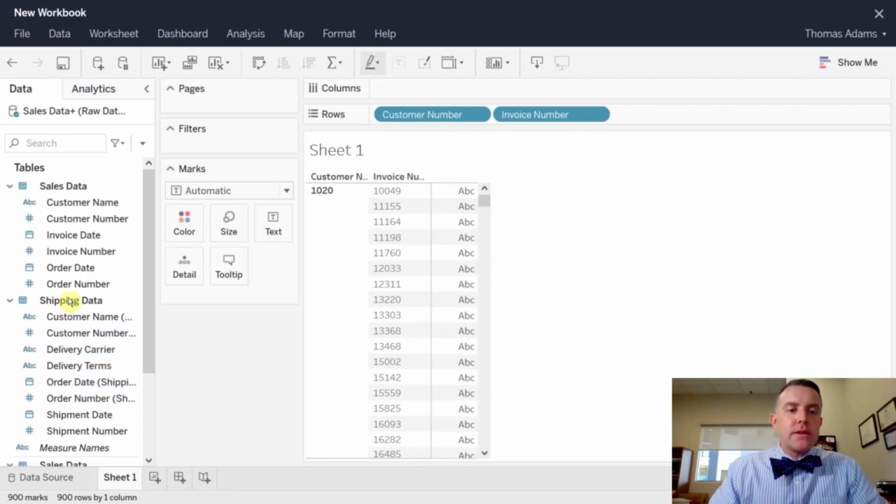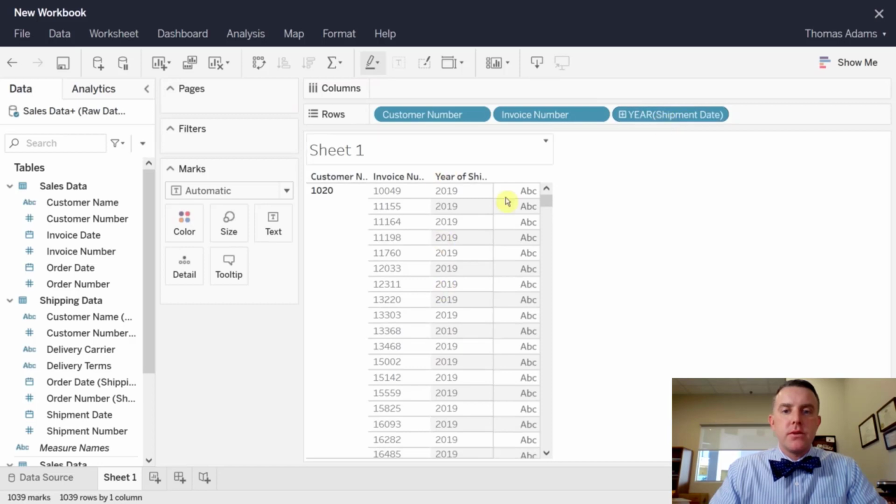And then maybe I want to see, let's see, I want to know the shipment date. Maybe I want to look at the shipment date. When was this thing shipped? All right, and so now we have the beginnings of a table where we can look at for each sales invoice. We have a match on whether or not it was shipped, and it tells us the exact date.